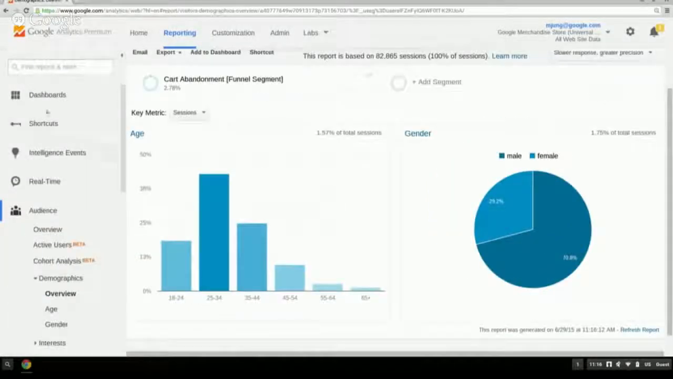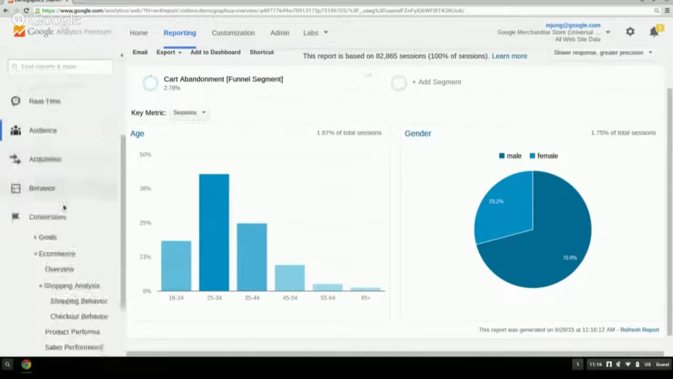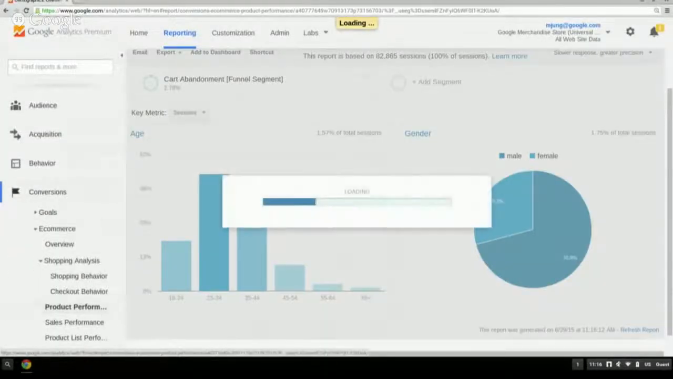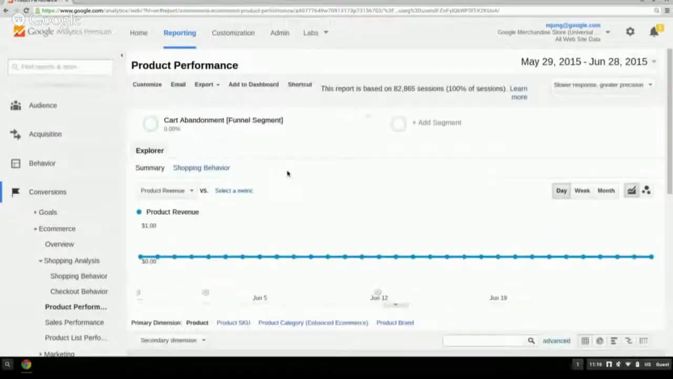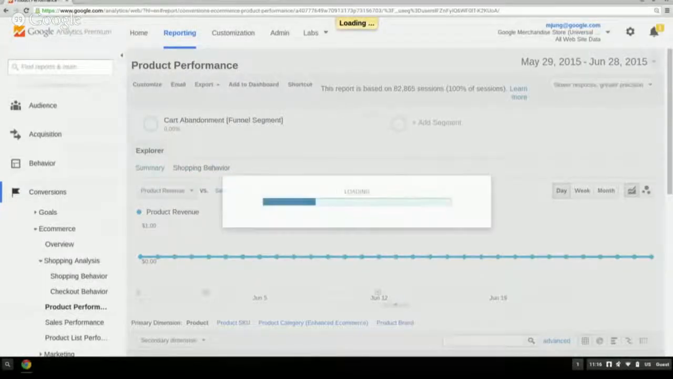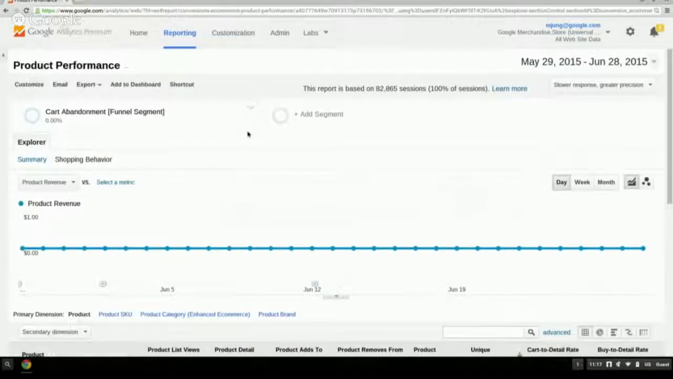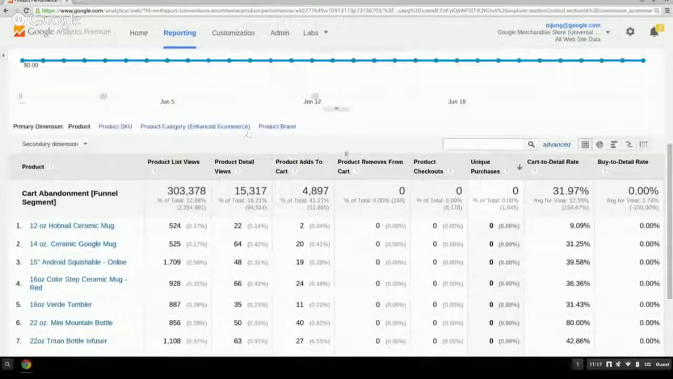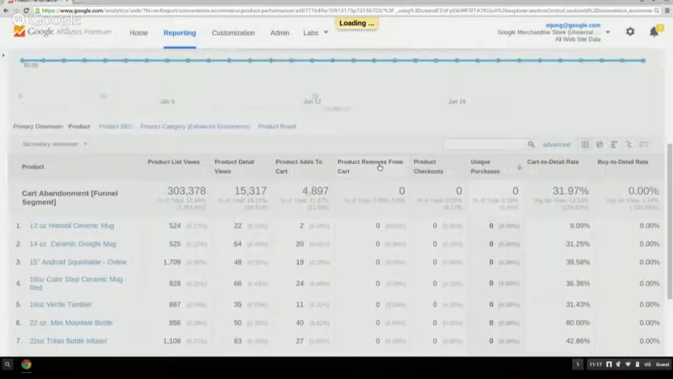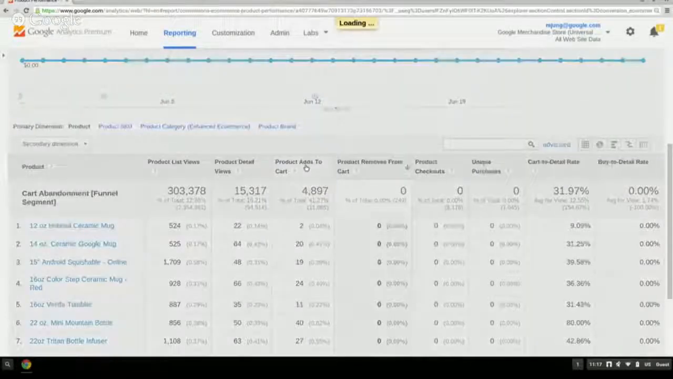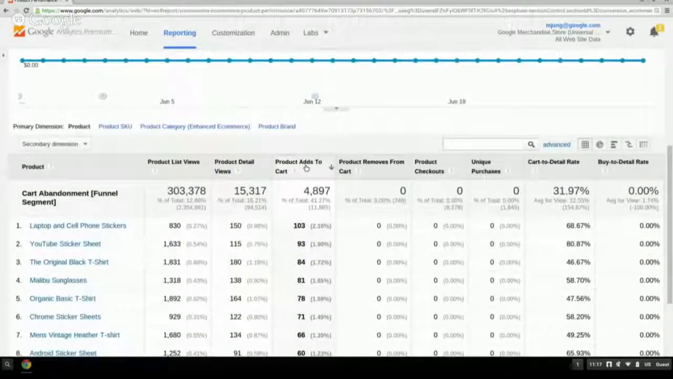And actually, to help that even further, I can start to look at other reports, like, let's say, our product performance report, to start to see what specific products these cart abandoners were interested in when they abandoned cart. So here I'm moving over to my product performance report. I've clicked over to the shopping behavior tab, and I can see here, and let me go ahead and sort by product add to carts. And I can see which were the specific products that were most added to cart within this segment. I can see here that laptop and cell phone stickers, YouTube sticker sheets, t-shirts, sunglasses were again the most popular items that were abandoned in cart.